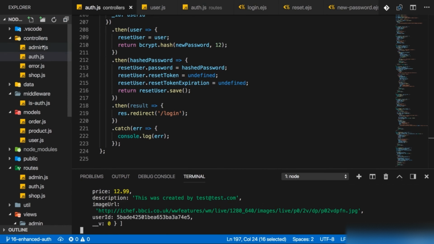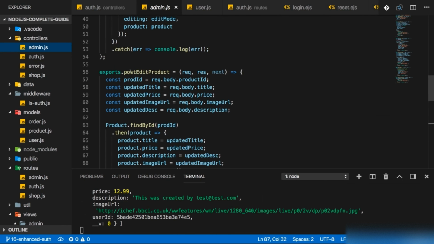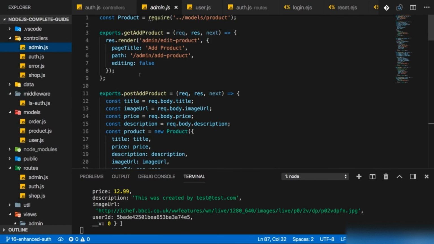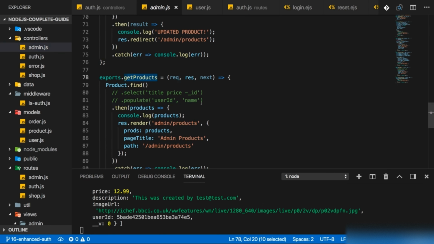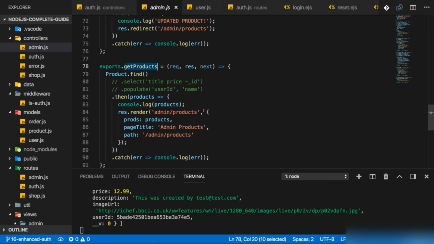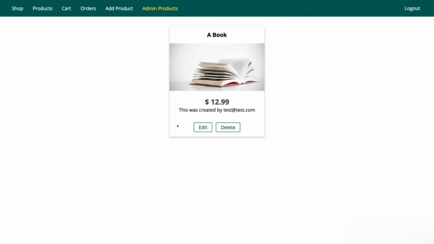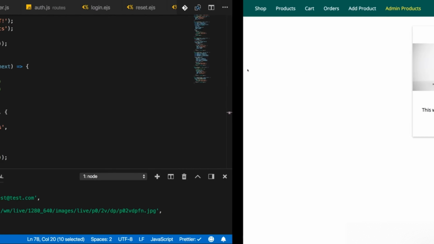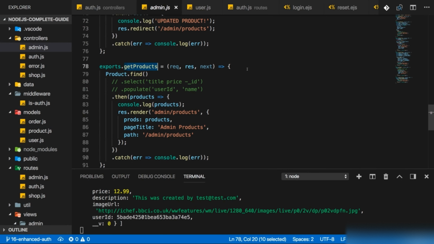And that means that on the admin controller, where we render our admin list here, get products here, I only want to render products that were created by the logged in user, because there is no sense in showing products on this page that were not created by the user, because we're in the admin section. You're not able to do anything with it if you weren't the creator. So authorization simply means we restrict the permissions. And we can do that by restricting the data we return, for example.